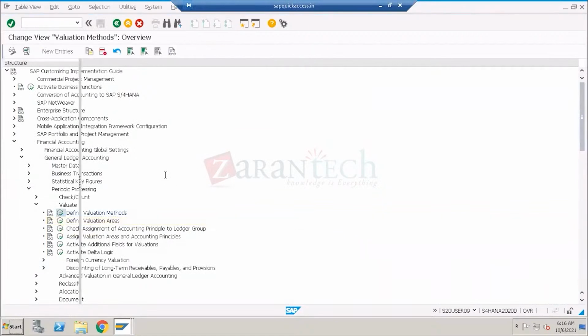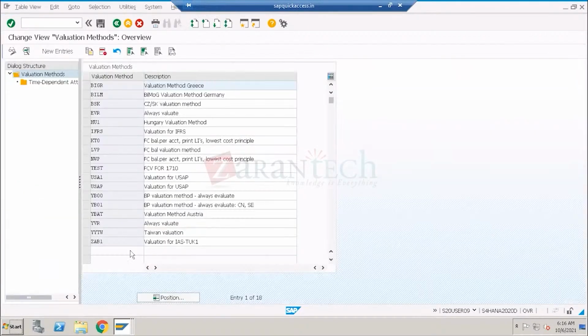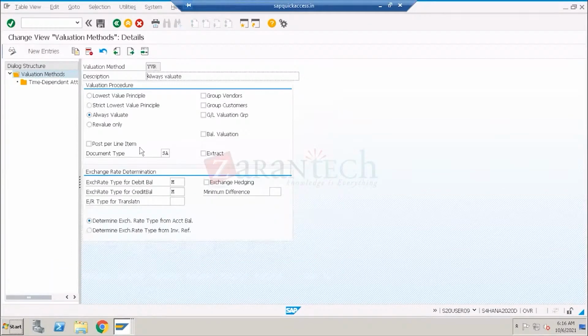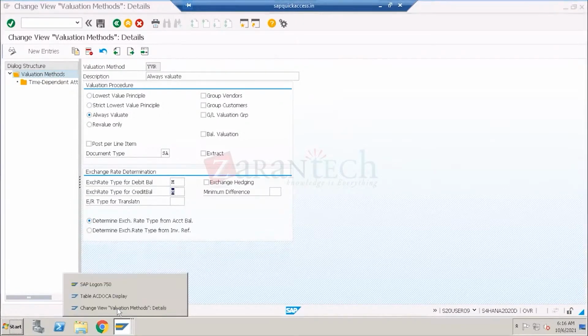So I'm in the valuation method. If you take any one of the valuation methods, it has to be calculated, and it has to be always valued, and the document type should get posted to the SCA with the exchange rate M. This is the logic which I'm going to be applying. This is very, very important.